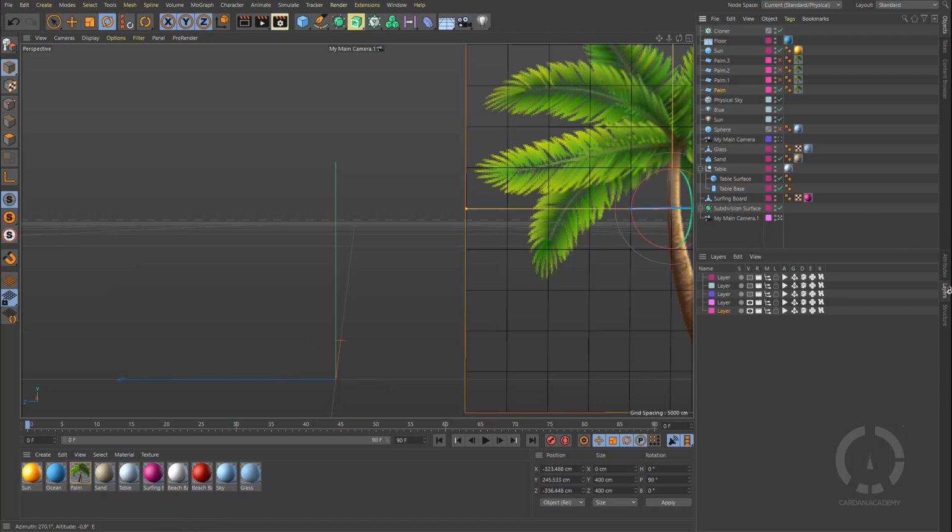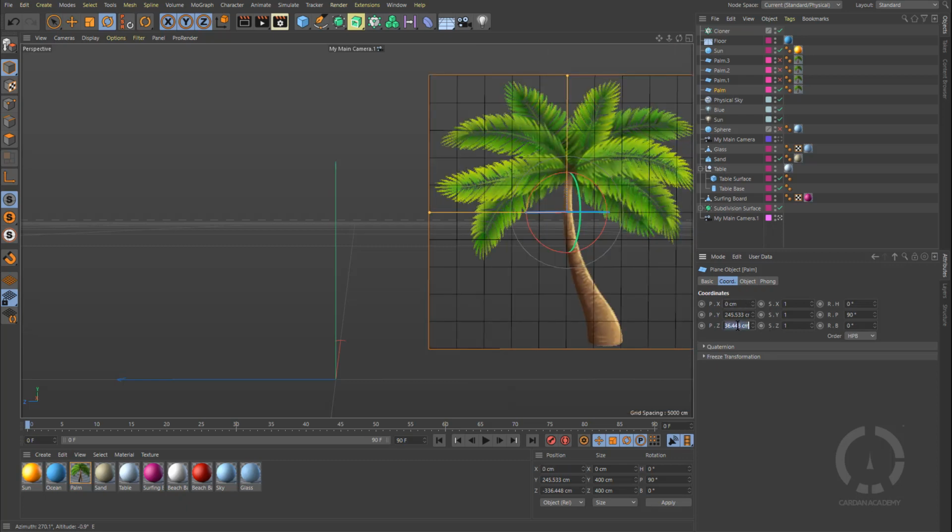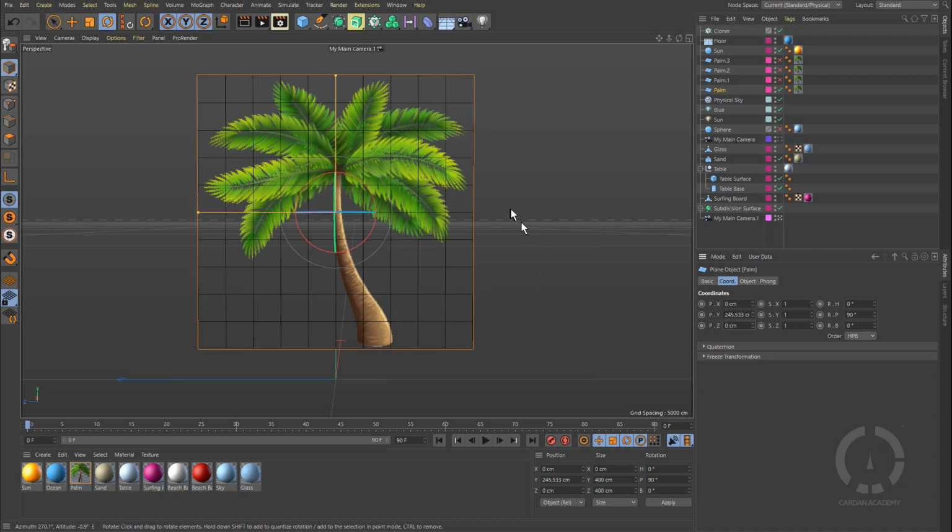So I'm going to take this palm tree, go back to attributes, and then in here, ladies and gentlemen, what we are going to do is set these coordinates to 0 in the X, and 0 in Z. All right, and we have this rotation value right now, but don't worry about my handle. What we are going to do is take this palm and place it inside the cloner.